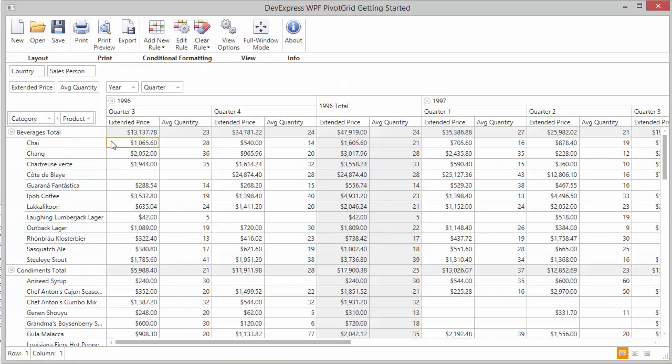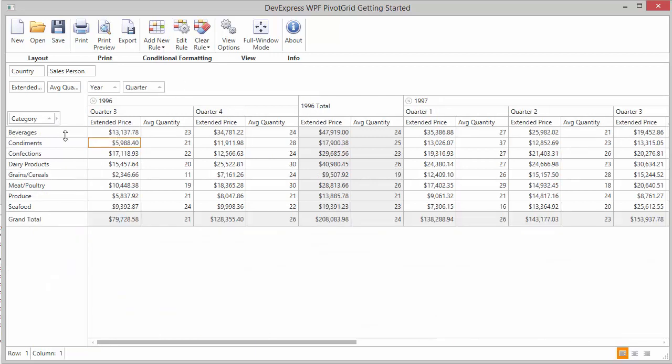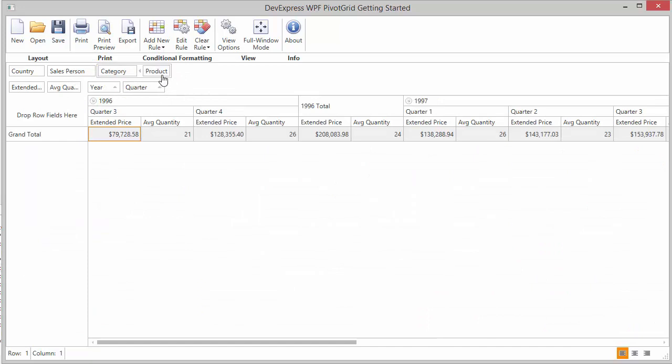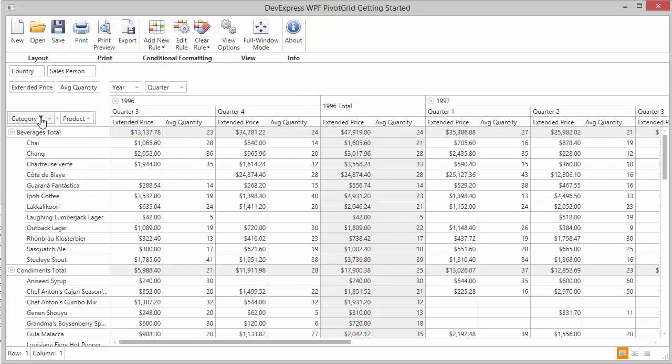Let's run the application again. Look at the field group we just created. The category and product fields are connected. The first field in the group displays the expand collapse button. When a field is collapsed, its detail values are not displayed. When a group of fields are dragged, it's moved as one field. Group fields are filtered in a single pop-up with an intuitive tree-like interface.